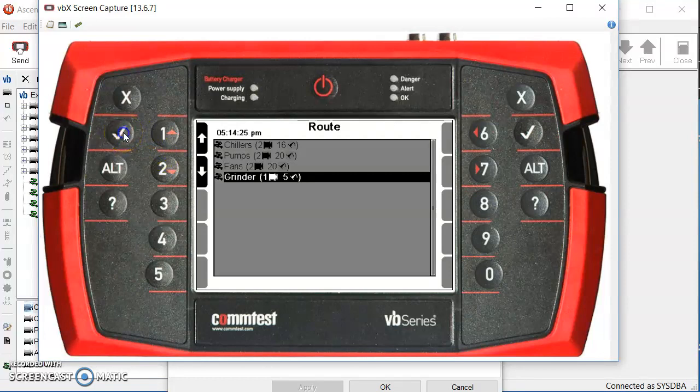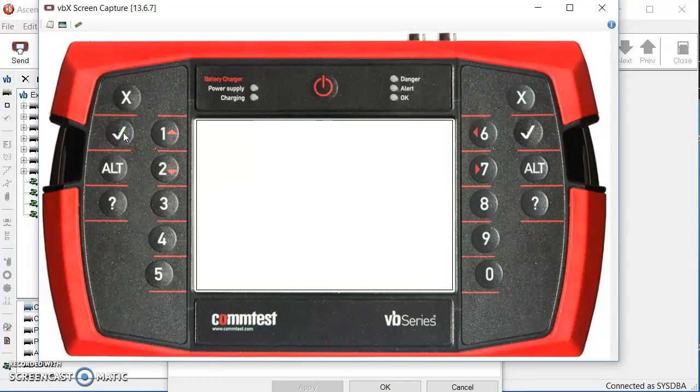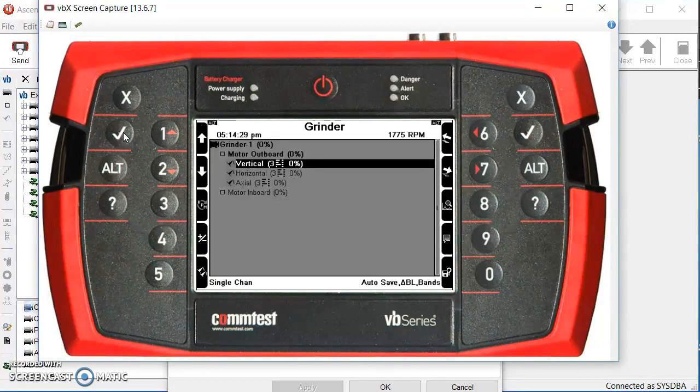Hit the check mark. Prompting us to put the sensor at the vertical location on the motor outboard. Once you have the sensor there, hit check.